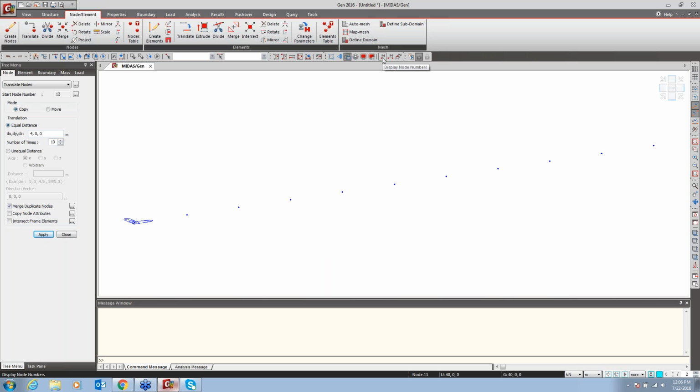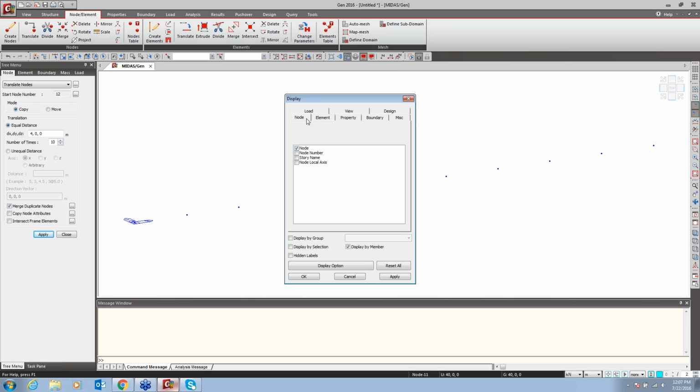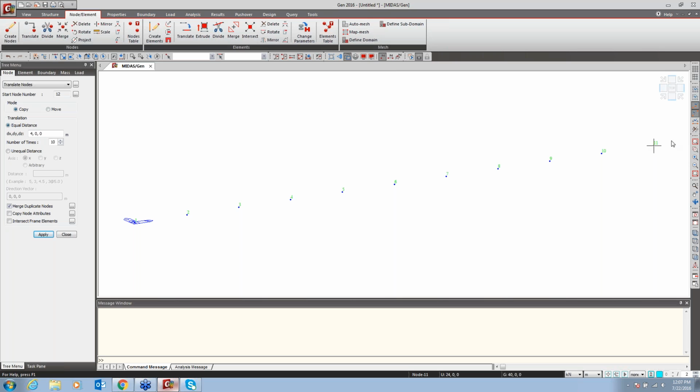Similarly, this is the display node option, or else you can click on the display option. Say node and node number, and if I say OK, now on the screen you can see the node numbering. If by mistake you are getting an error at some particular point, how can you identify it in the program? We have this option. Just come to this option, and if you are getting the error at node number 5, just type 5 and enter. Now you can see the program automatically identifies where that particular node number is. So it is easy to identify the errors.